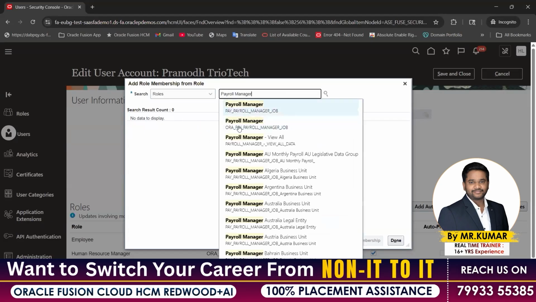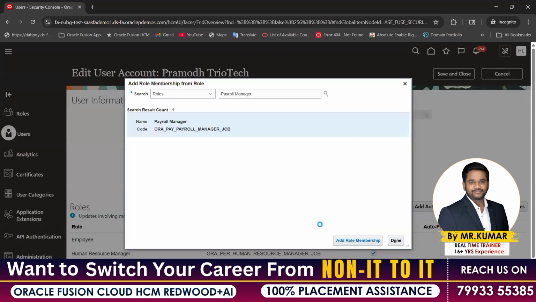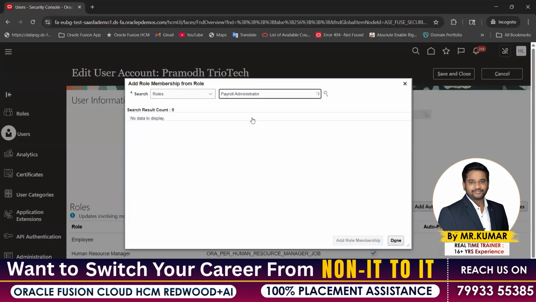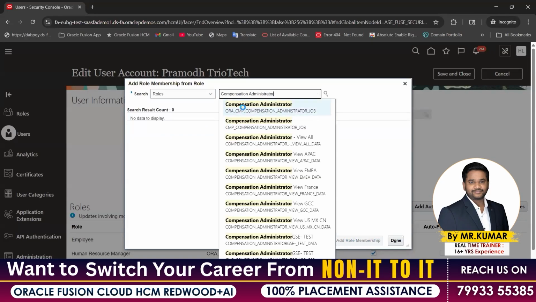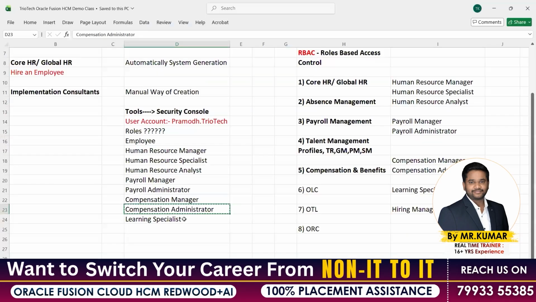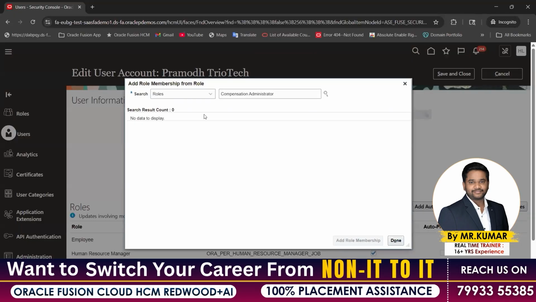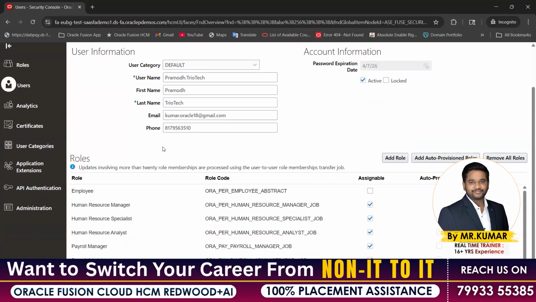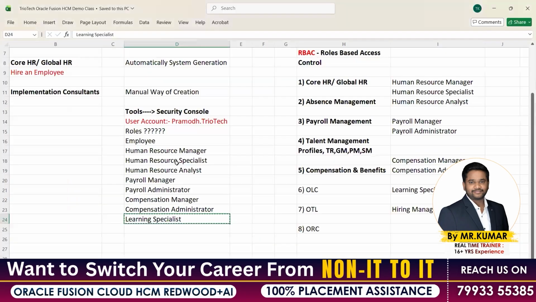Okay. And then payroll manager. Payroll manager. Then payroll administrator, right team? Now all the module related roles I am attaching to Pramod, then compensation administrator, then learning specialist for OLC module to access. We have learning specialist, right team? Then see now here for our Pramod account, I came to his account and I'm adding all the module related roles.